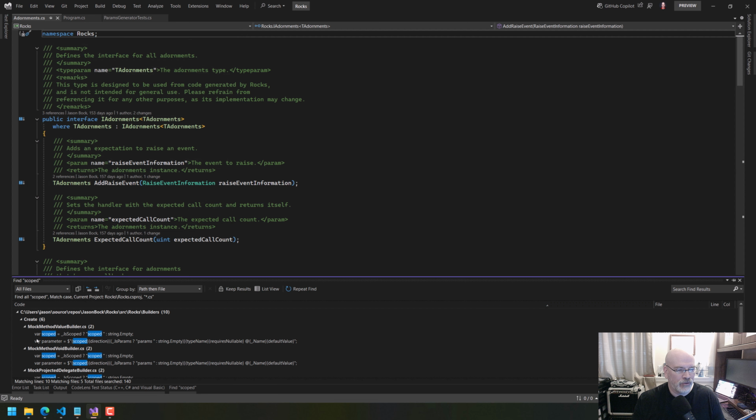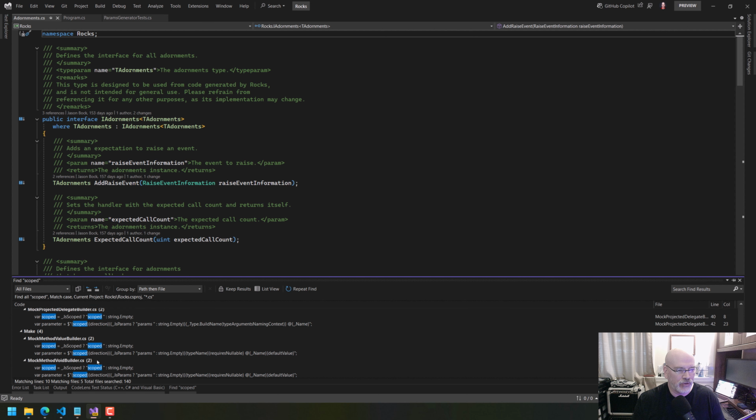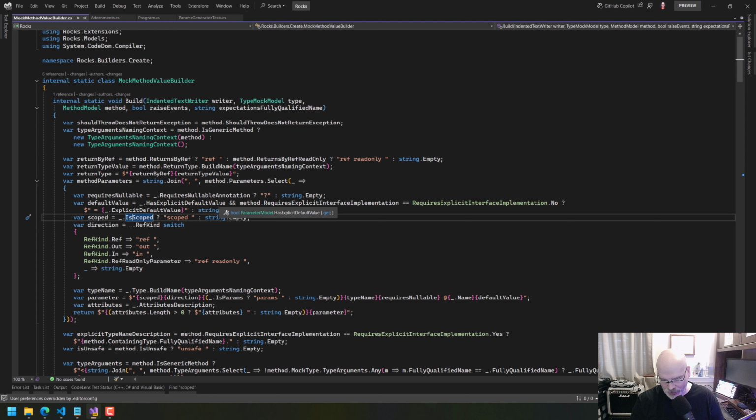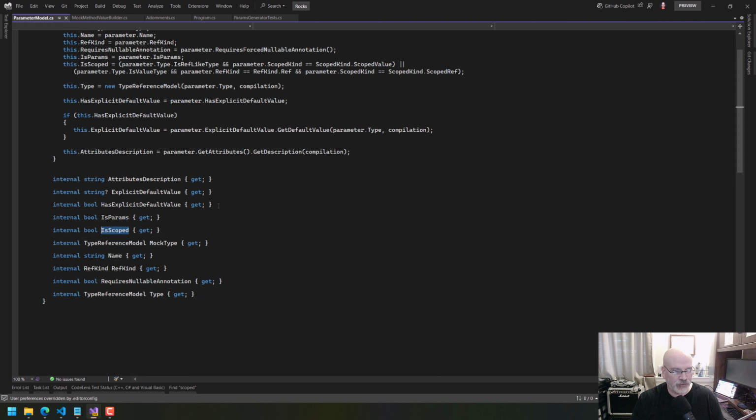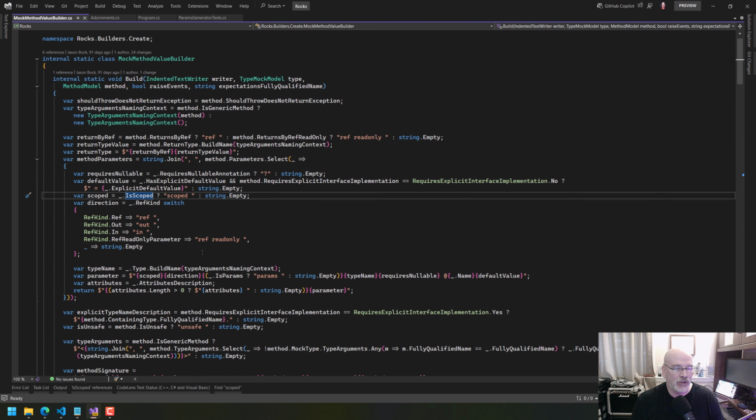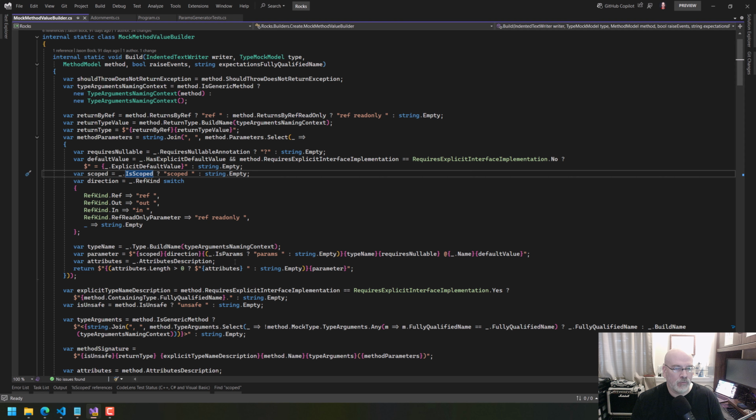Okay, so there's a couple places here you can see in the make and in the create. We're looking to see if it's scoped. Now I just want to, because I'm a curious fella, we are looking here to say if it's a ref-like type and the scoped kind is scoped value. Okay. So for what, or it's a value type and the ref kind is ref and scope kind is scoped. Okay. So apparently that's what I'm using to do this. But when we're saying if it's params, we don't want the scoped here.